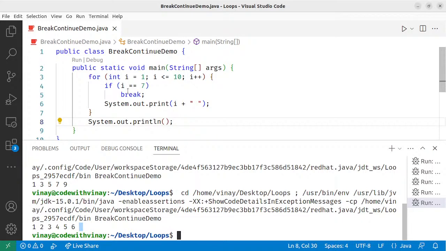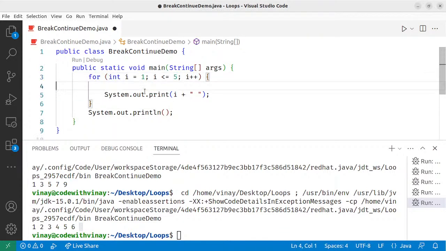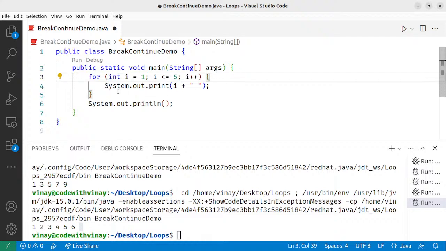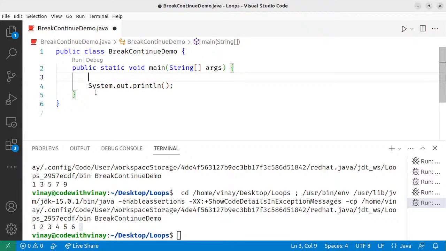Now there is a possibility that the loop is nested. That is, we have a loop inside a loop. Say for instance, I'm just going to decrease this value. If I say that this loop is running from 1 to 5, I remove this stuff, and then I have one more loop outside this. I'll just cut it for the time being.